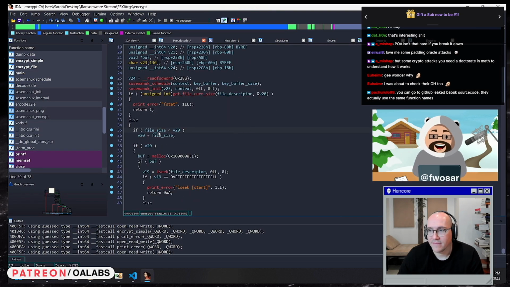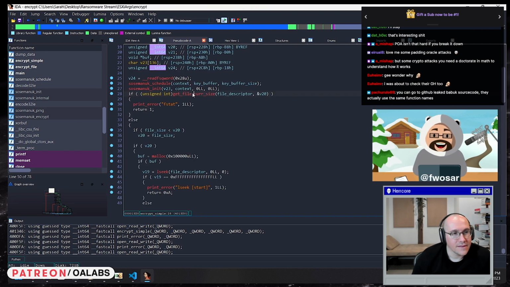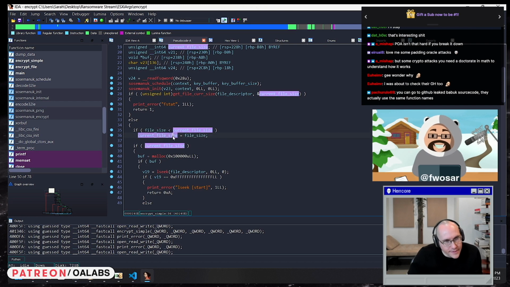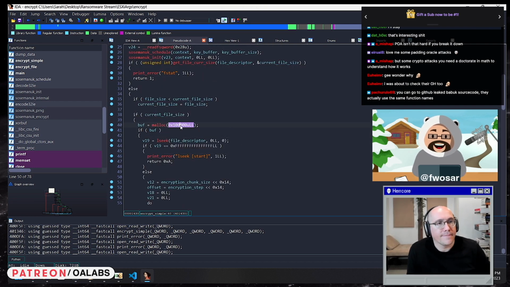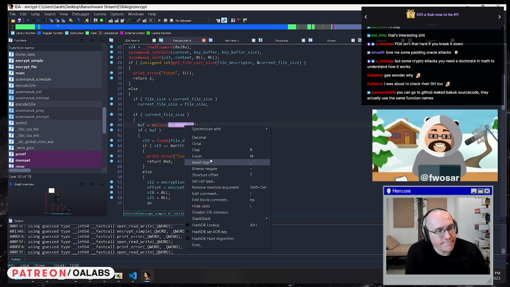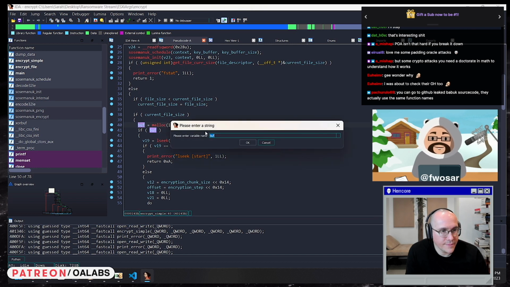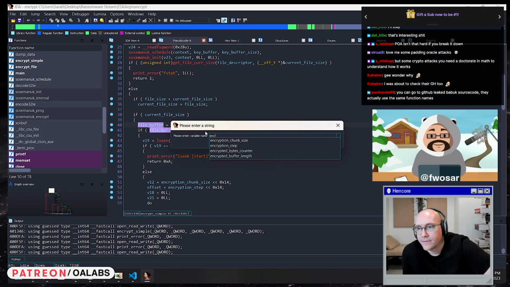So yeah, it checks the file size. Oh, so they still get the current file size. That's interesting. Weird. And they check if the file size is smaller than the current file size, and if it is, it's being adjusted. They then allocate a buffer. I think that should be, yeah, that's 1 megabyte. So that's probably the file buffer that they are operating, the encryption buffer.